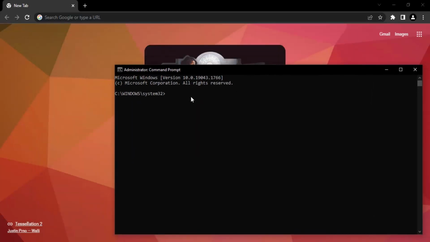Once your Command Prompt is opened, you need to type in one single command, and that is ipconfig, just the one word, no spaces. Once you have typed ipconfig, put a space, put a forward slash, and then the word flushdns. Make sure the spellings are all correct, otherwise the command won't work. Once you've done this, just press Enter to run the command, and your private browsing history will be cleared. That's it for this video.